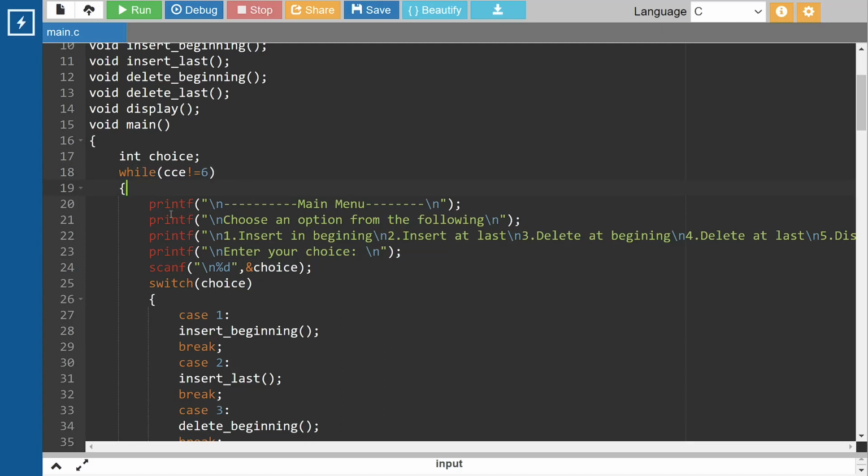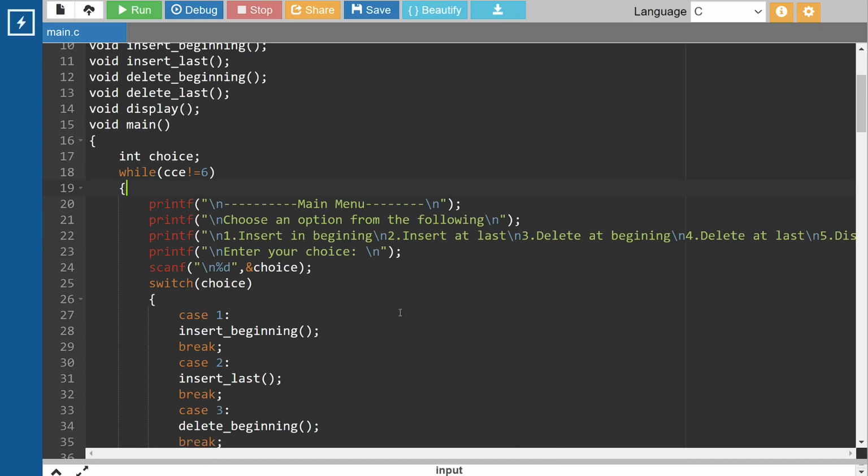Here we have printf statements, which ask to choose an option from the following. The options are insert beginning, which is used to insert the node in the beginning, insert at last, which inserts the node at the last, delete beginning, delete last, and display the elements. These are the five options for the user to choose. We'll be asking the user to enter their choice using the print statement, and we'll be receiving the input using the scanf statement for this choice.